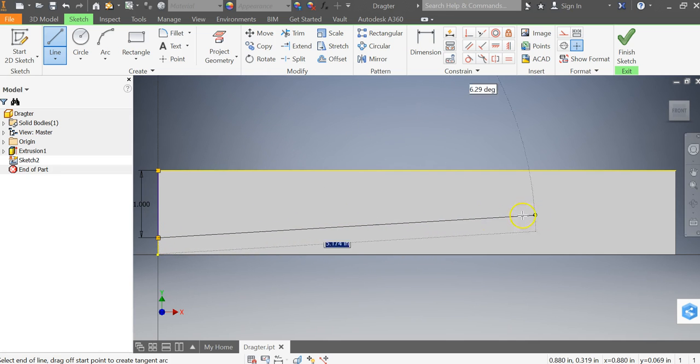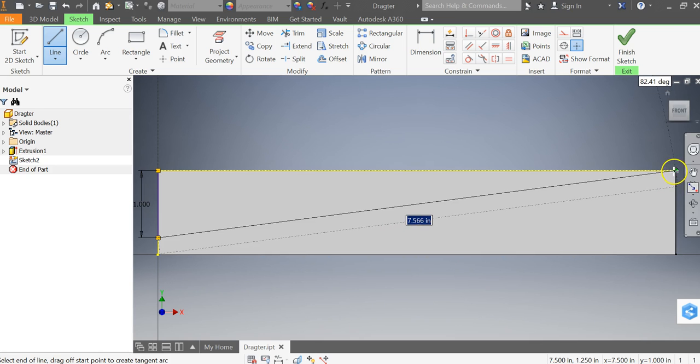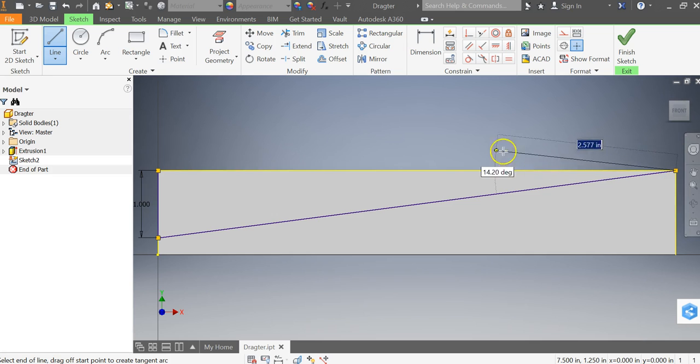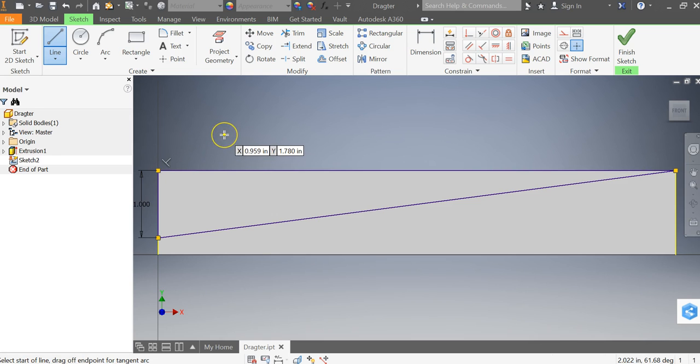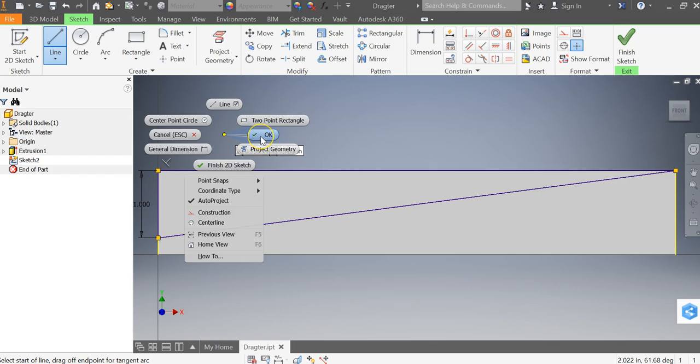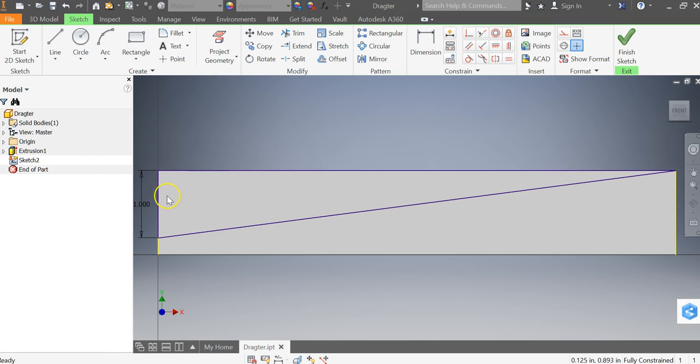Now I'm going to create another line that is going to be right here in this corner. So I move my cursor until my little yellow dot becomes green. I click once, and then I am going to go back to the beginning. So I'm creating a rectangle. I click again, and then I'm going to right click on my mouse and hit OK. So if you notice, I have a line here, I have another line here, and I have another line here. This area is the one that I'm going to cut away from my piece of wood.